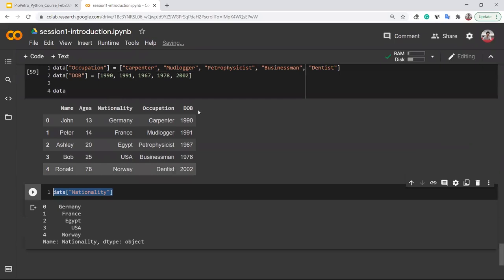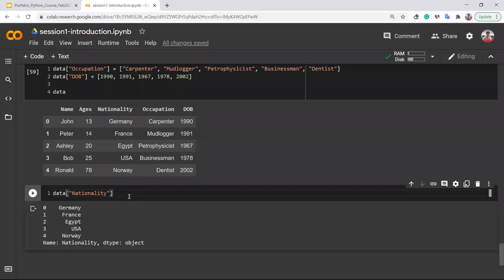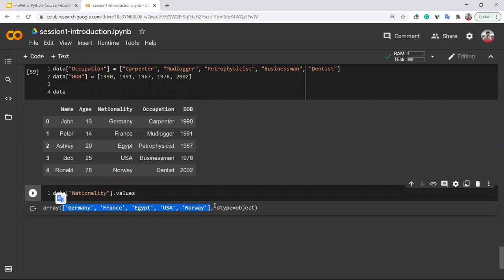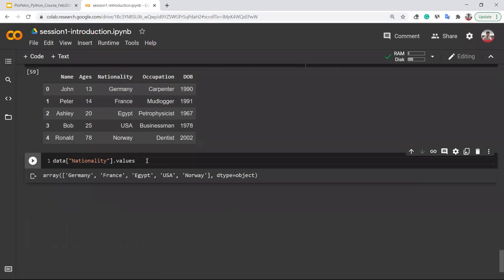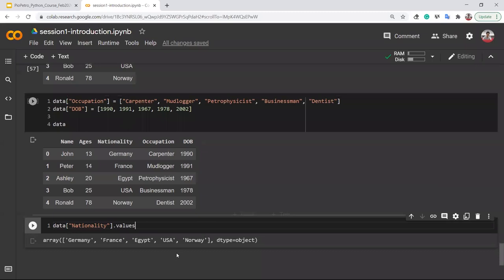So this one, data nationality, is all the information in the nationality. Sometimes we need to convert this information back into an array. So we can use dot values, and it will print all this information back into our original array. So this is back to our original array. This is quite important in data analytics or data science. We have to convert a table into an array and convert an array back into a table. This is really frequent in processing, analyzing, and wrangling the data.